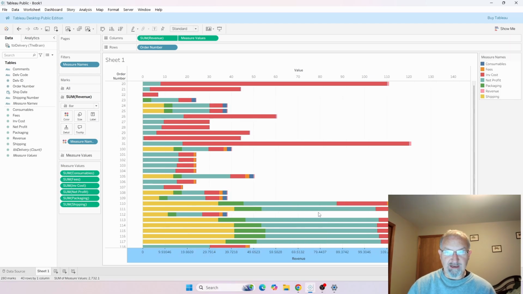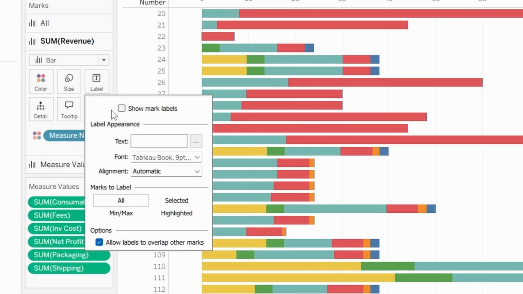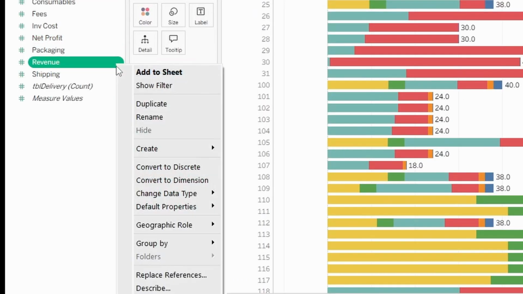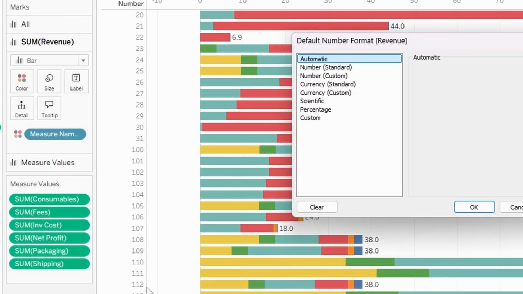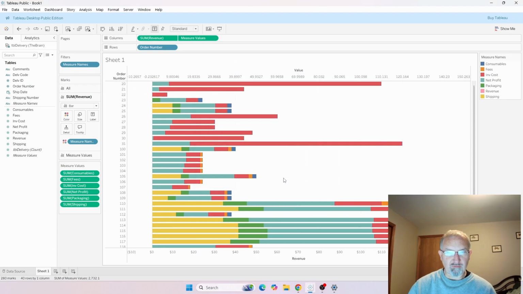Let's synchronize the axis, and the pink should disappear because the pink should be totaling the other values. And now I'm going to go to the revenue. I'm going to show the marks. We're going to change this to default properties, currency. We're going to get rid of the pennies. And so now you can see 120.